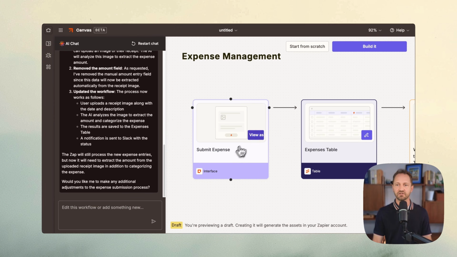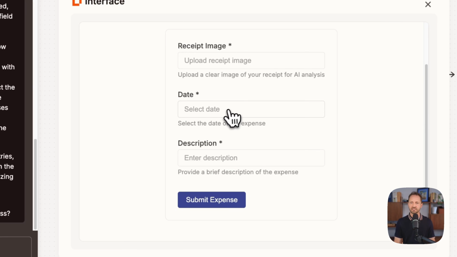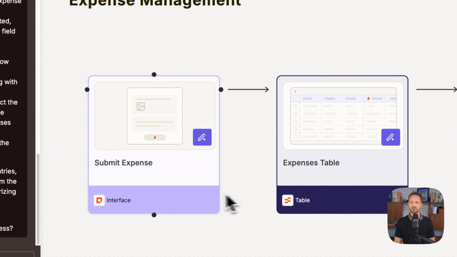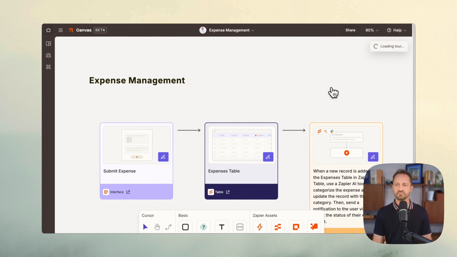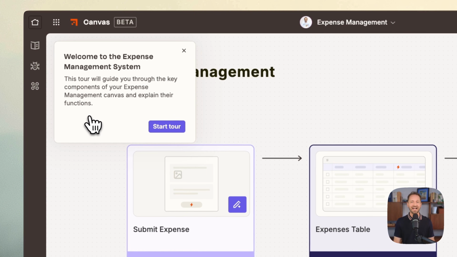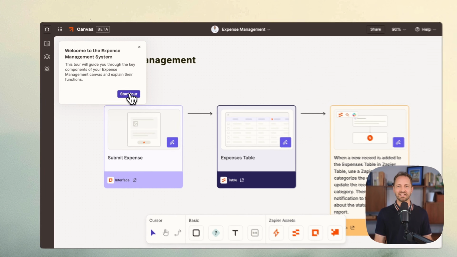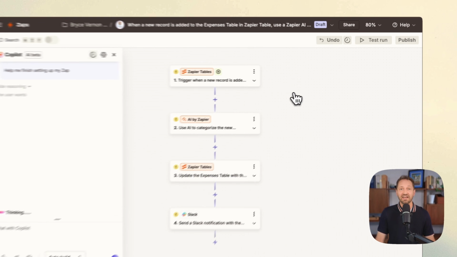We can take another look here by viewing the asset. We can see the image, perfect date description. This looks great. Now we're gonna actually build it out. There we go. It built everything out for us. And we can see here, there's even a tour that guides us through what this system does. Now you have the building blocks. You can go through, make sure they're edited and up to date.